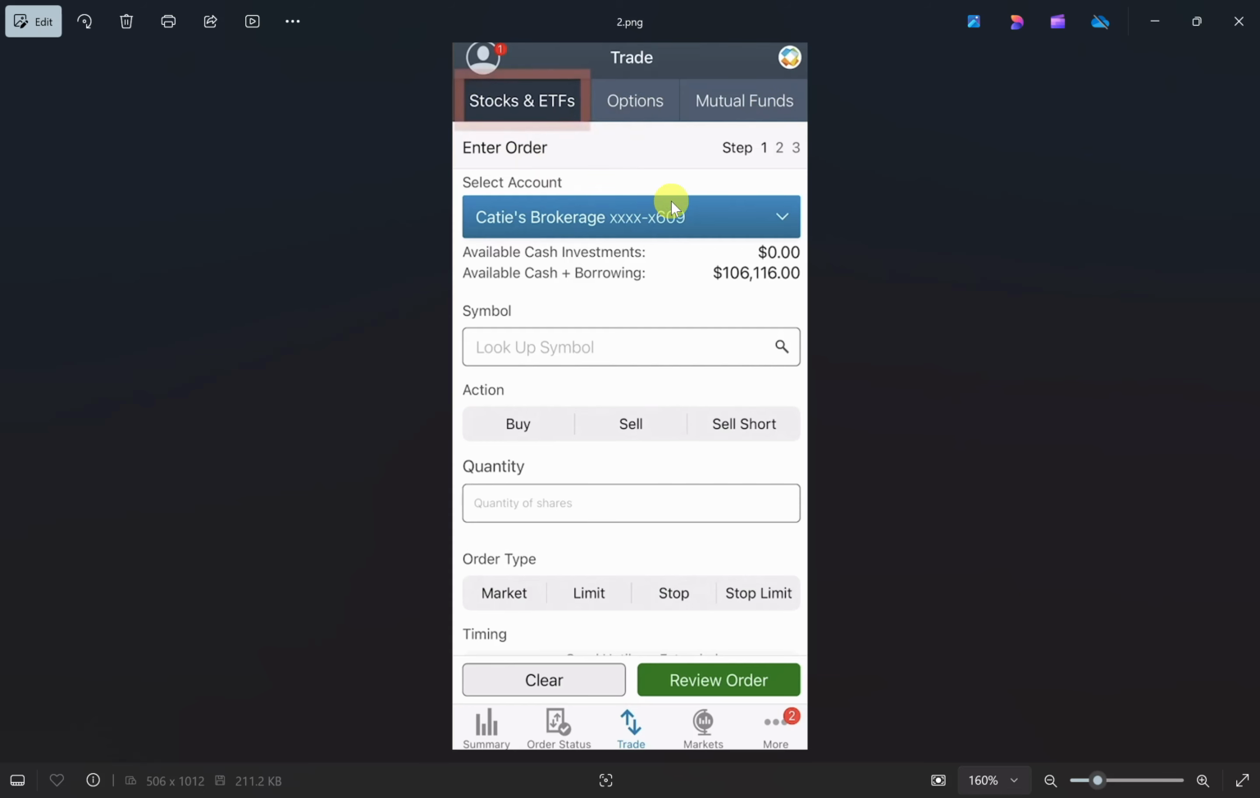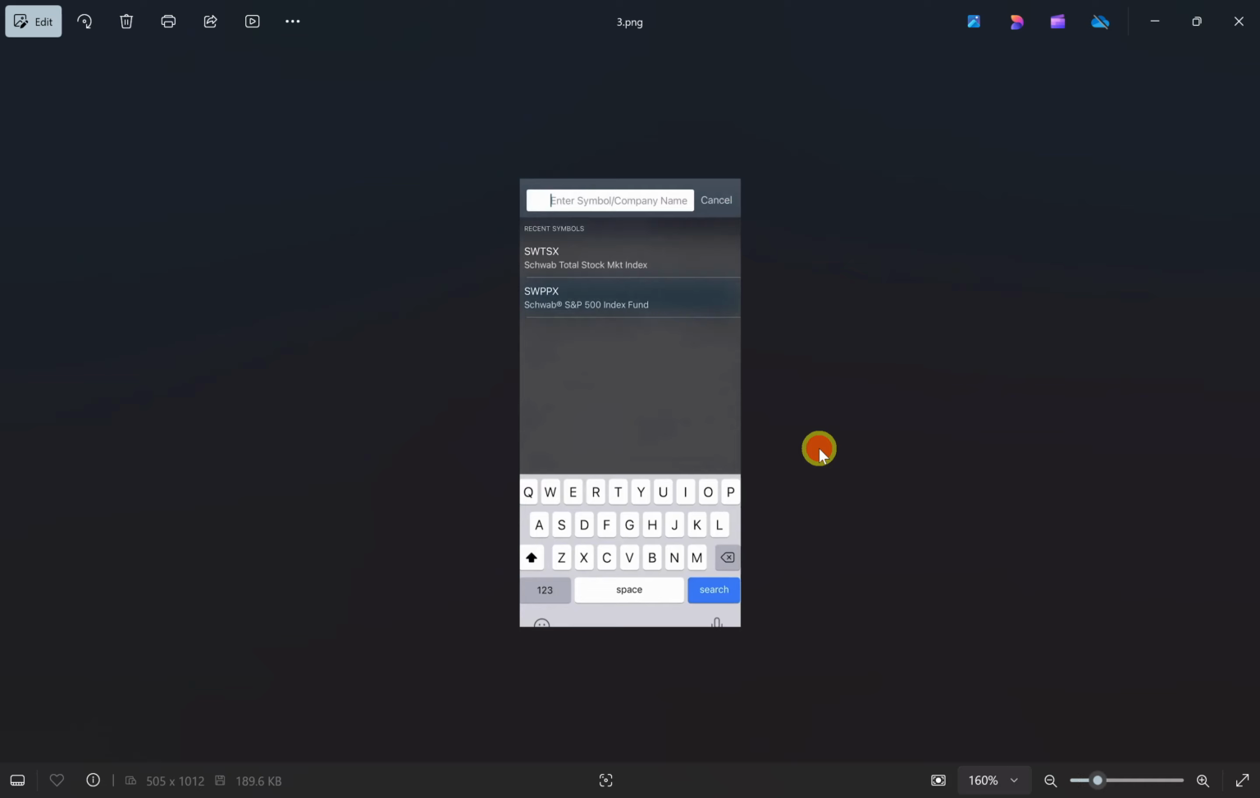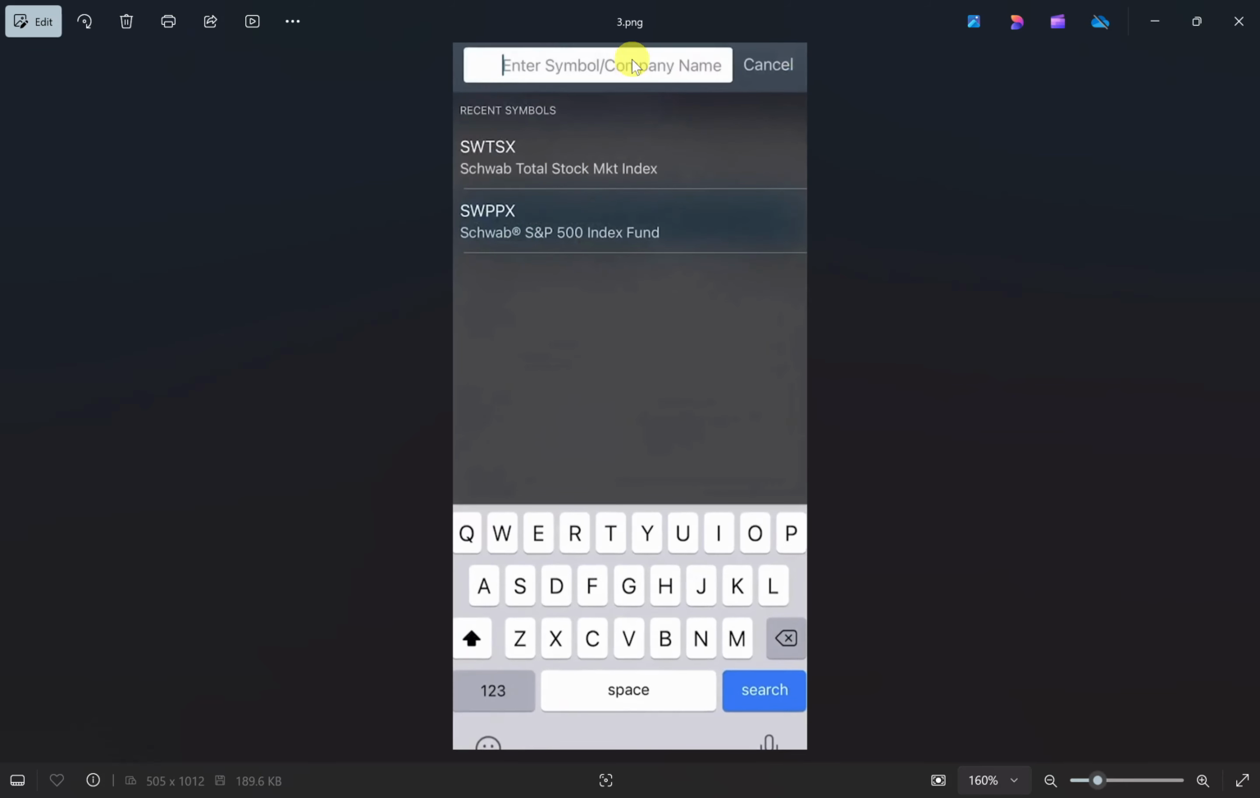So select any of them and then under the select account option you have to select the account which you want to use to purchase the stocks. So just select the account and then in the symbol you have to enter S&P 500 and once you search it, the result will look like this. So from here you have to select S&P 500.